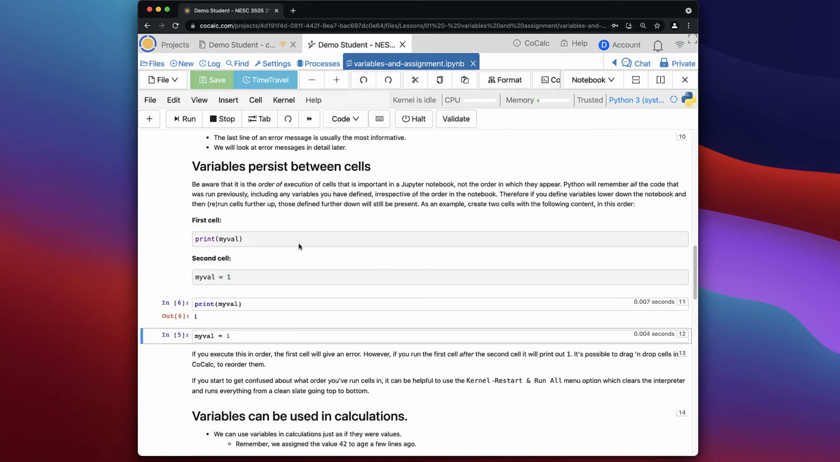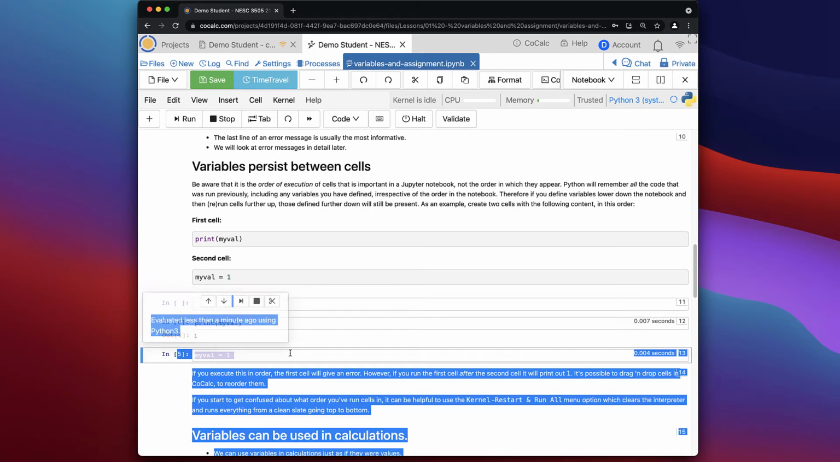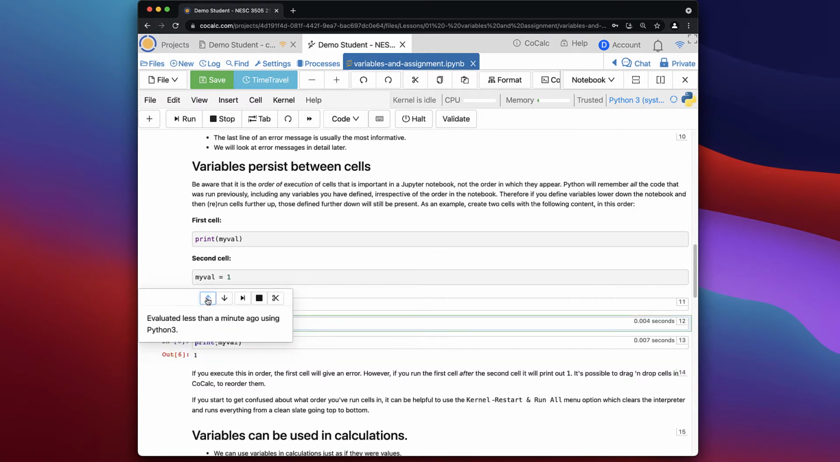In CoCalc, it's quite easy to move cells around. You can actually just click on one and drag and drop it. You can see that blue line. That should move it. No, that didn't. The other thing I can do when I go over that cell, there's these up and down arrows, so I can press the up arrow, and now myval is above print myval. So when I start the notebook again, that'll make sense.